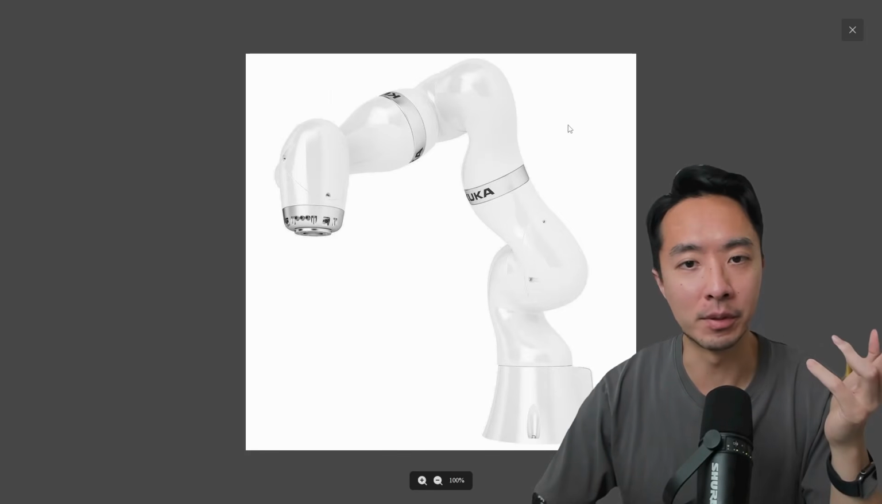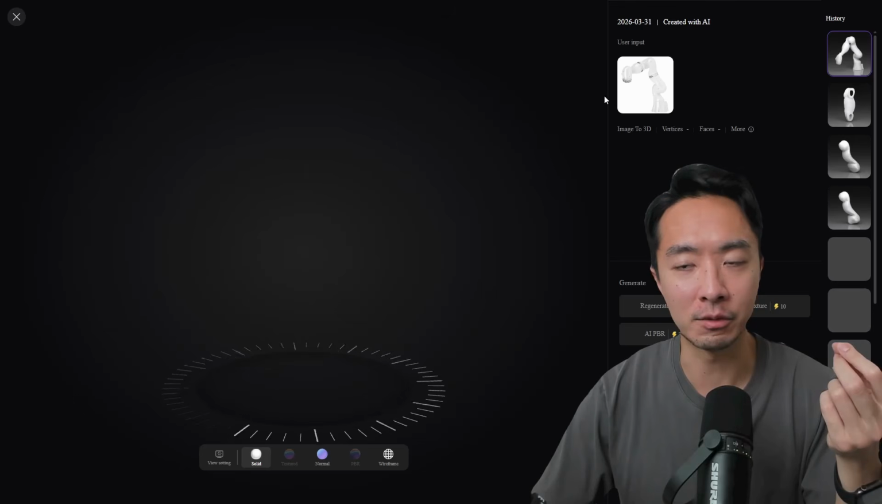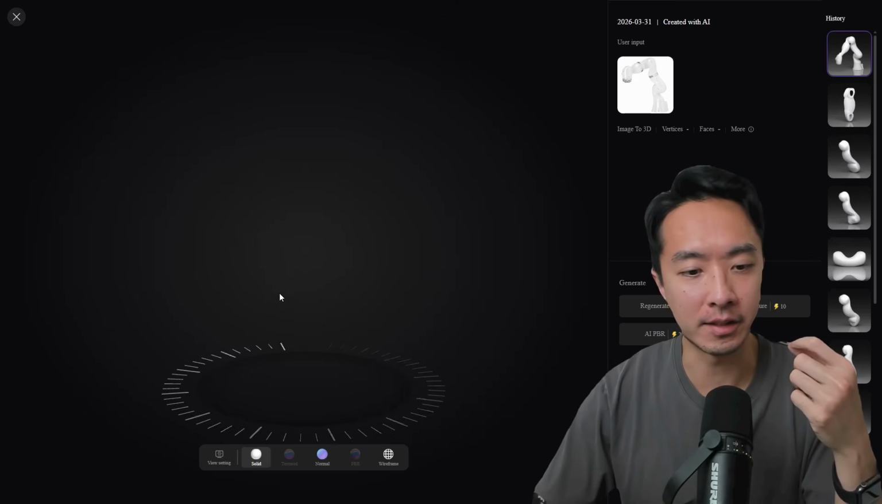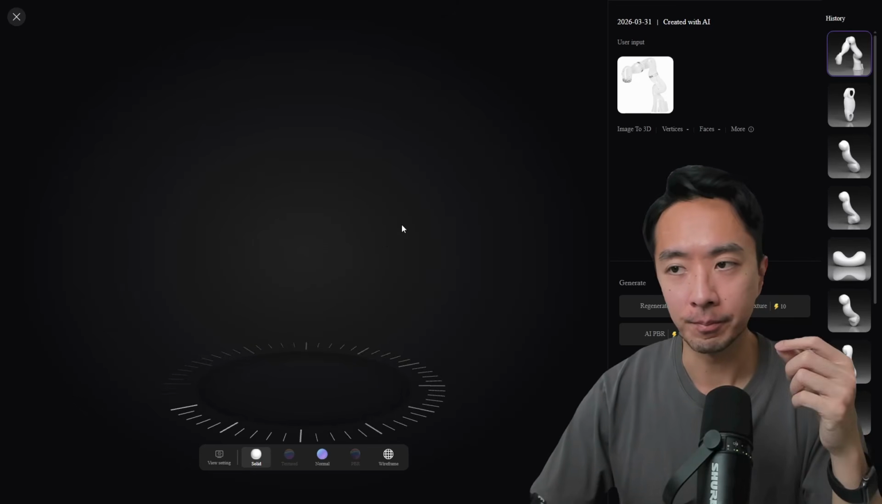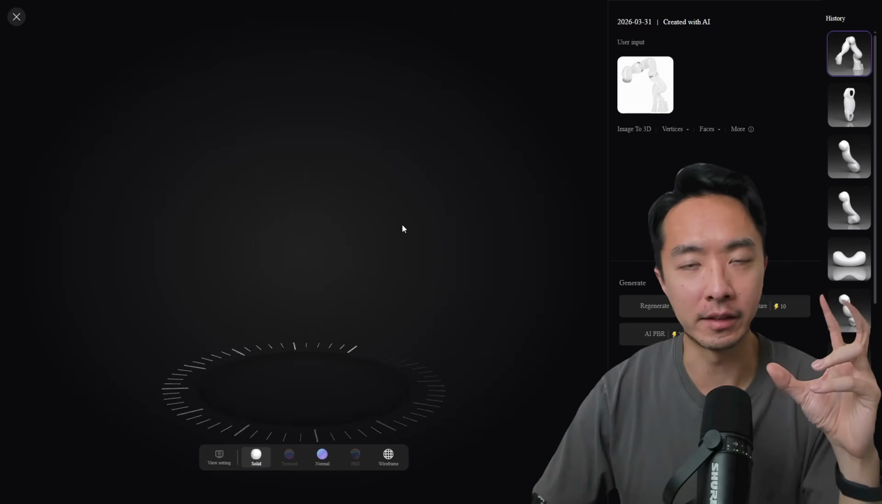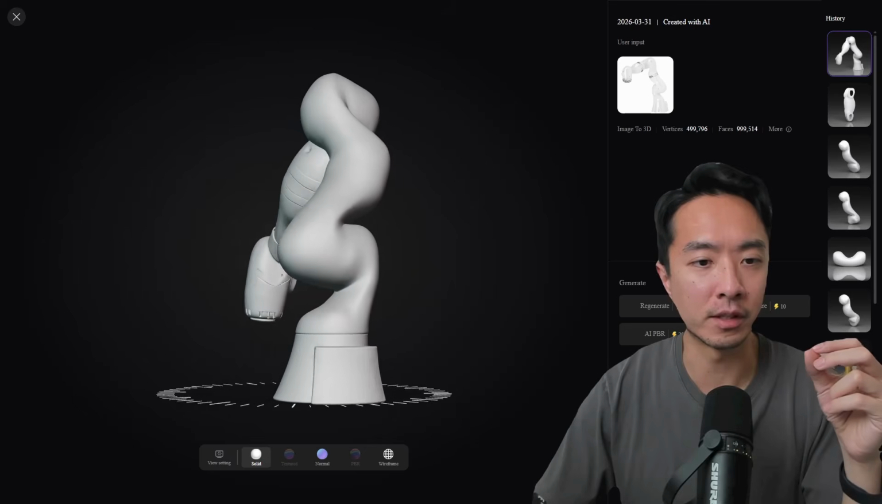So this was my input image. And then when I took this input image, you could see this right here. This was my output. So again, it'll take a couple of seconds to load here. But you could see the comparison between if I were to take the entire robot versus just a segment. So you can see it was able to produce a full arm.